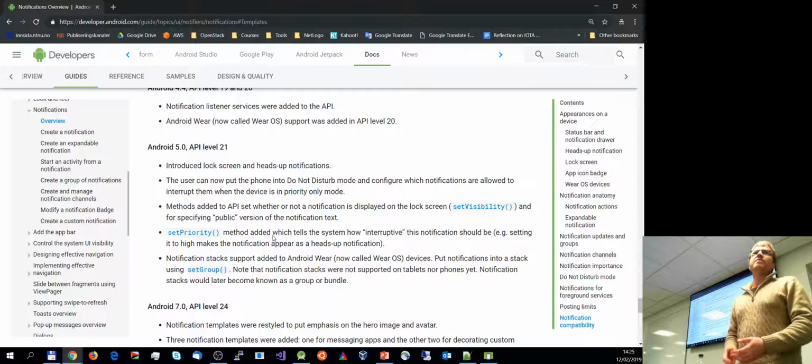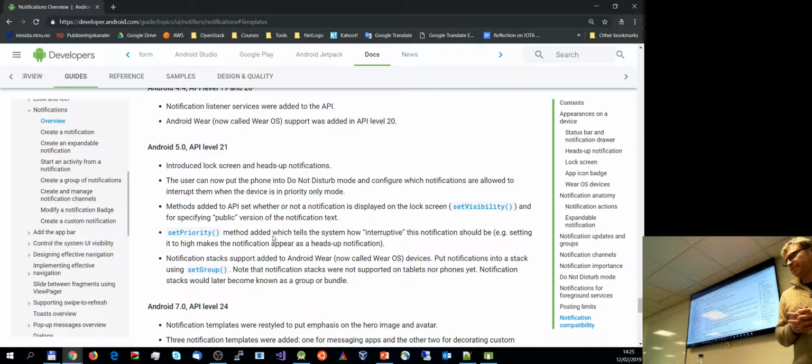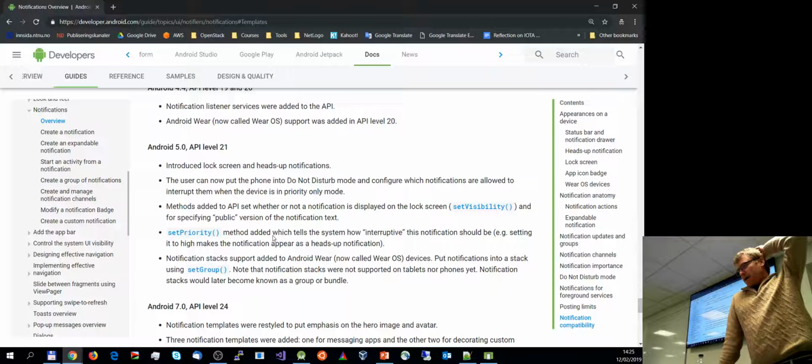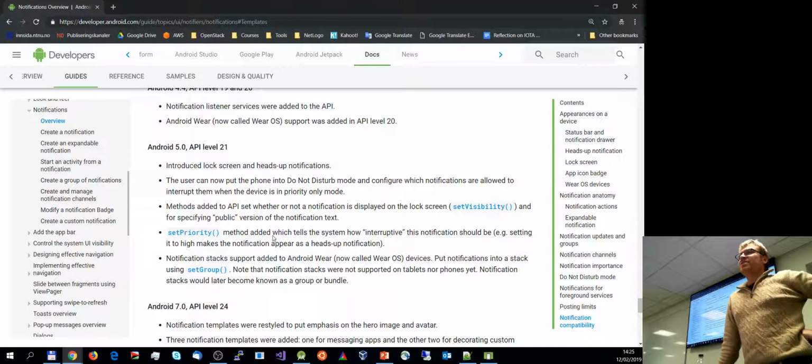So you can see your text messages on the lock screen already, unless you suppress it, you hide them explicitly. And apart from the visibility, which you can control with set visibility on a notification, we'll see that in a second, you could also set the priority. So at that stage, notifications were no longer treated as equals, right?